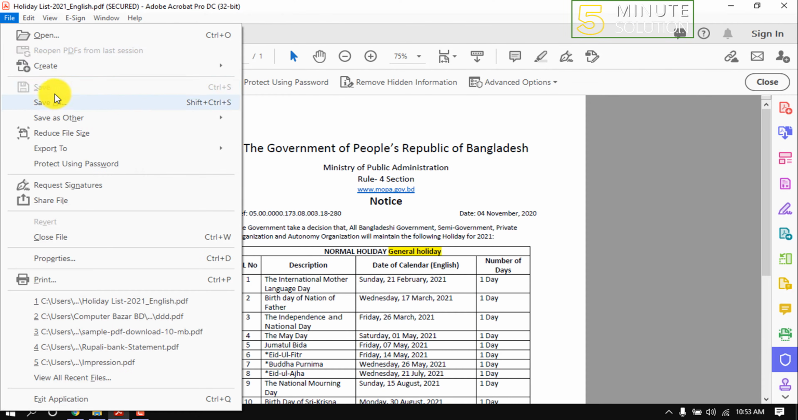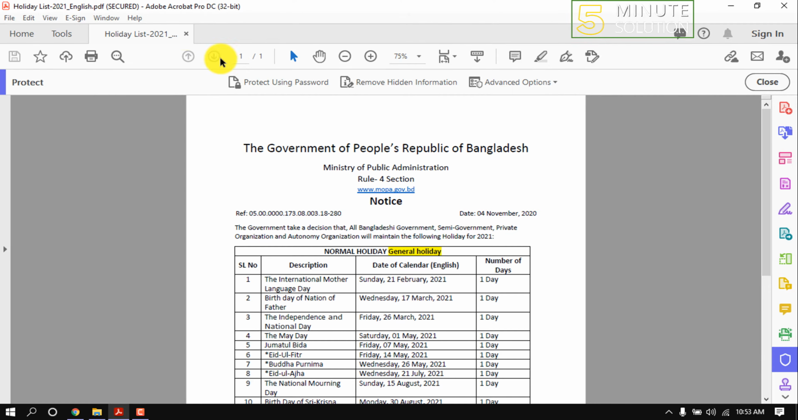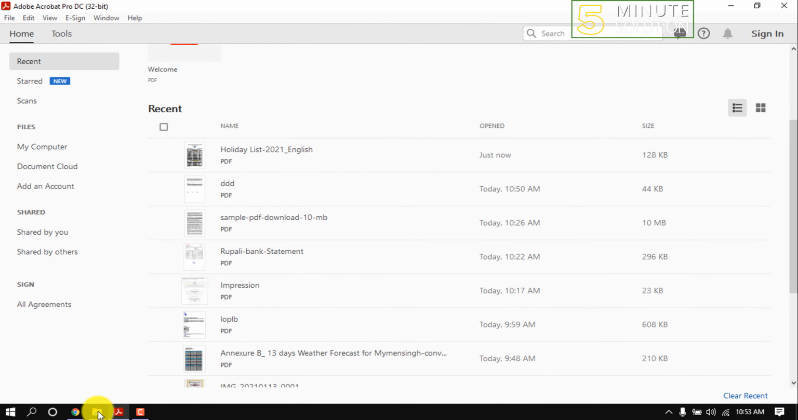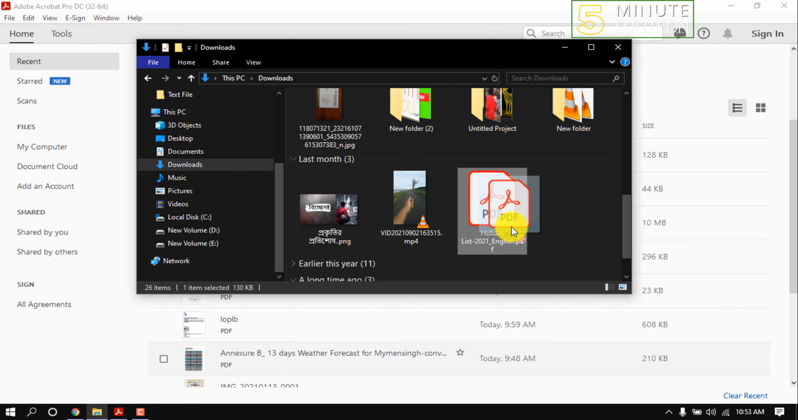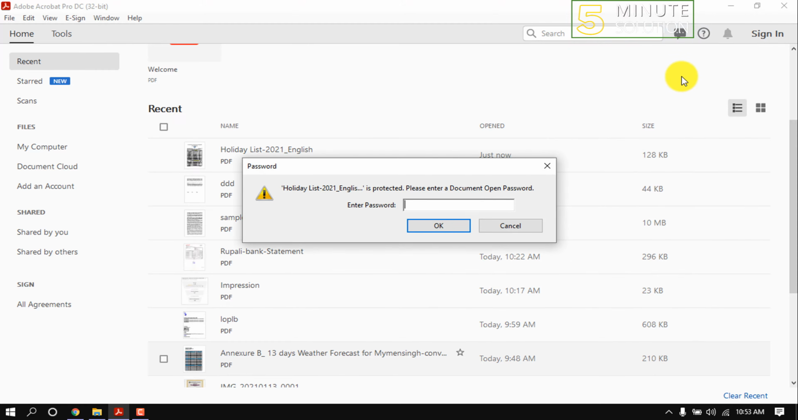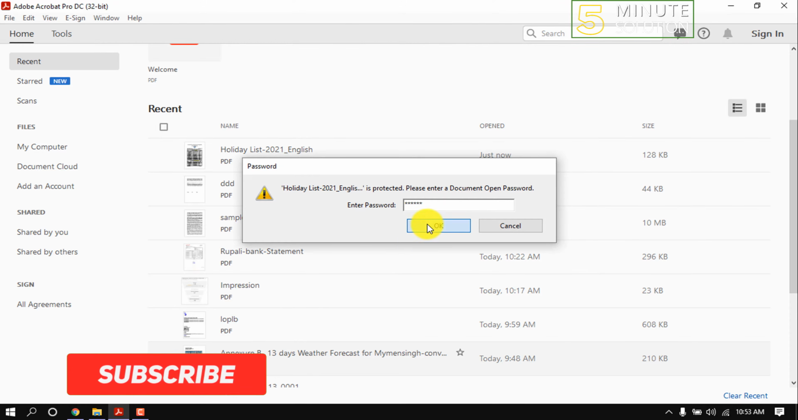Now save this PDF and cross this. And now if I try to reopen this PDF, then here we can see it's asking for password to open this. That's it for now.